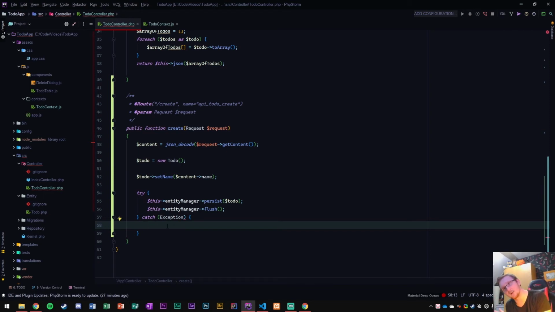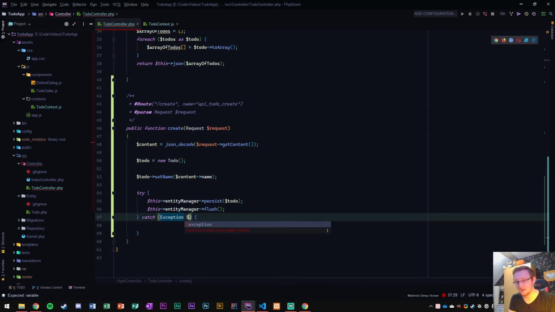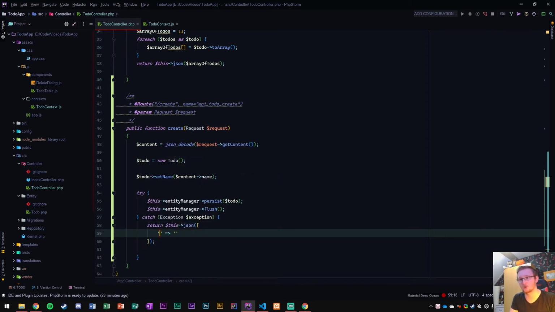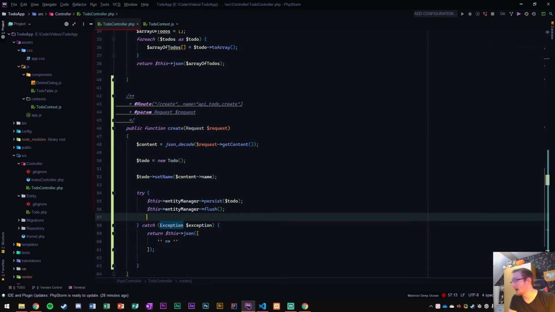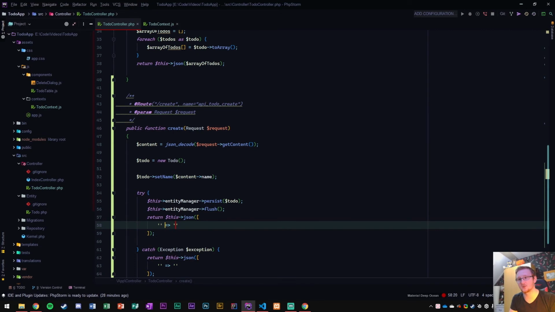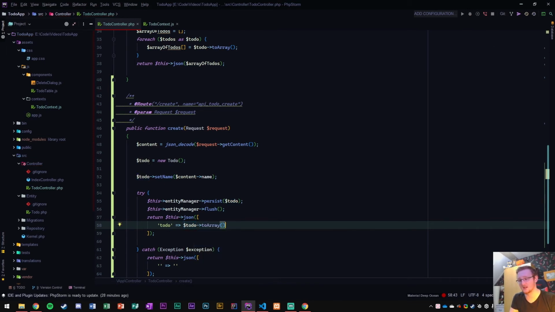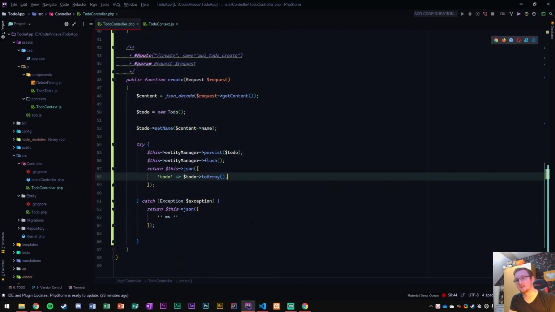I'm still not very keen on the entire concept of flush. I just know it works. And there we go, exception, and there we would want to return some JSON in case it goes wrong, but in case it goes well, we want to return some other JSON, which is going to be, first of all, the to-do. And we want to return it as an array, because otherwise we would get the entire entity back, and that's not what we want.